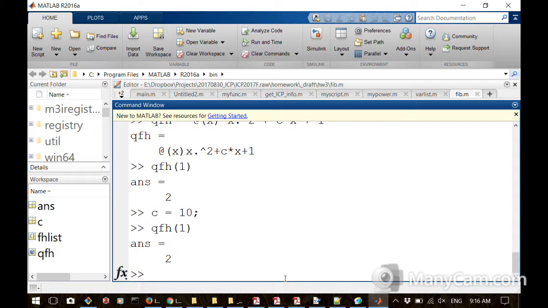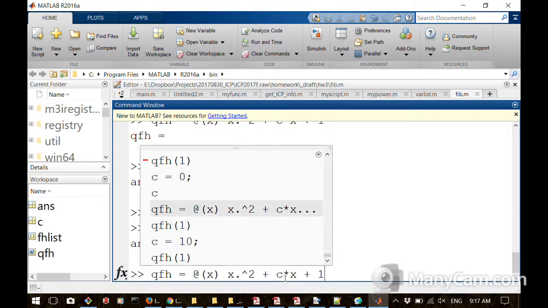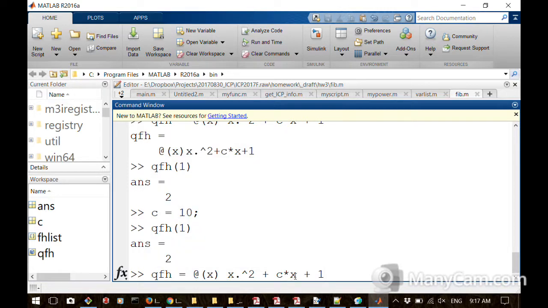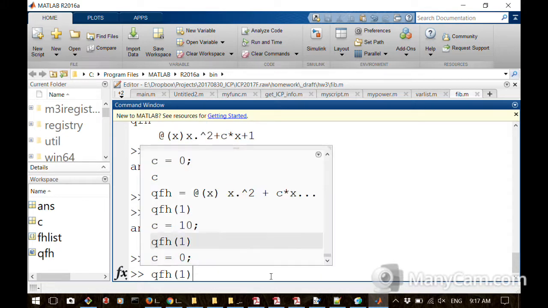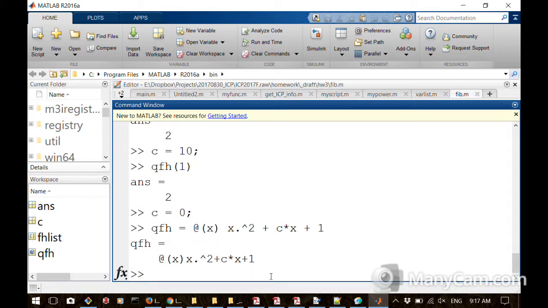I'm going to ask some of you. Yes, you. Tell me, I forgot your name. Alex. Is that correct? Okay. Can you tell me why we get 2? So what I did is that I have this function, QFH, this function handle, and C is set to 0. Now I define this function handle. Okay. Now if I say QFH(1), what should I get?